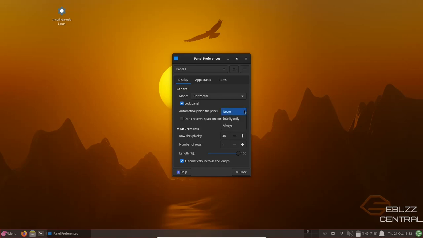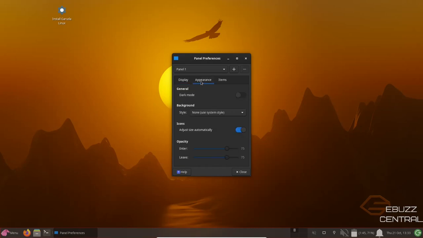If you want to set that up, you can set it up to always hide or intelligently hide. And then, of course, row size. You can make the panel bigger if you choose to. I'll go ahead and ramp that up a little bit. And then appearance. You can switch it to a dark mode, switch it off of a dark mode. With the theme that's already being used, it's in a dark mode.